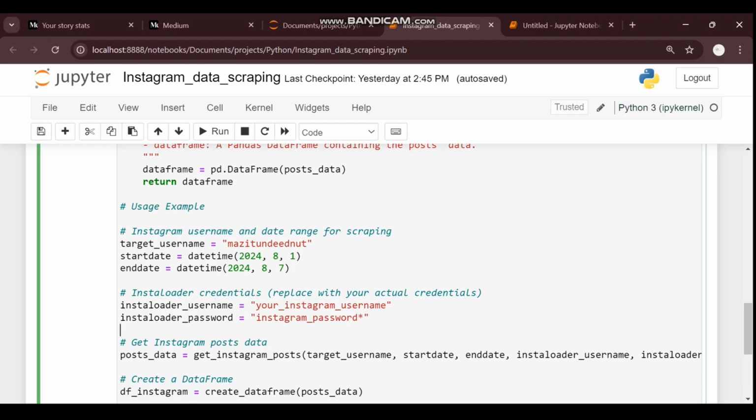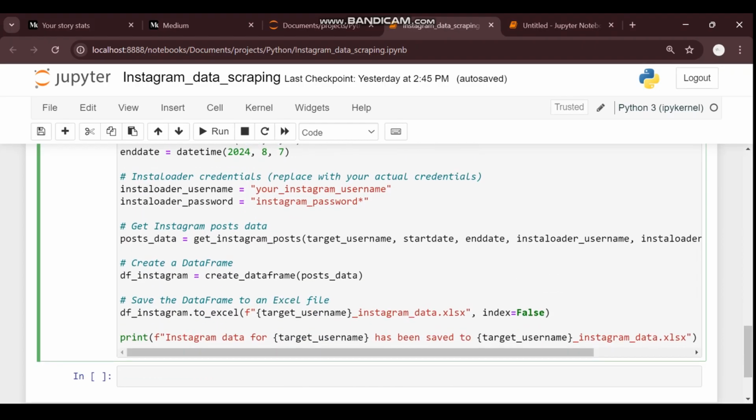Then you can see the usage example here where we want to use it. This is the target username. The start date and end date are from 1st of August to 7th of August. So this is one week of data. And remember, I told you that your username should be your Instagram username and the password should be your Instagram password. Then for post data, you call your get Instagram post function that we defined earlier. You pass in all these parameters and then you run your code, and it's going to definitely work.